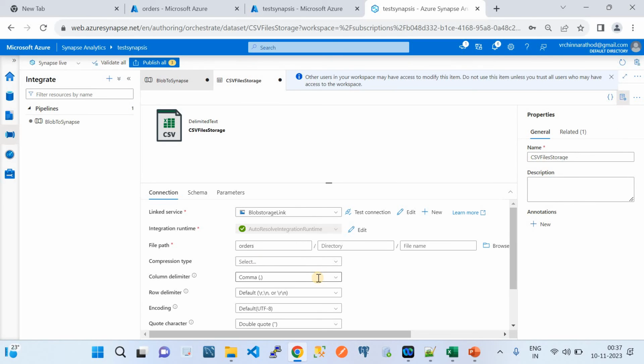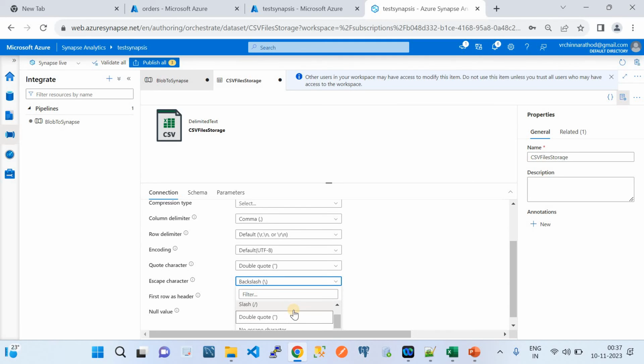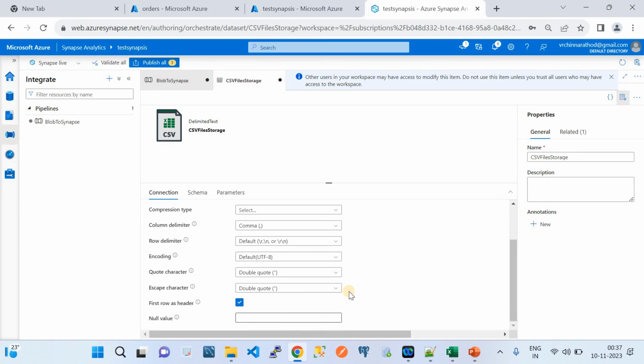What it is throwing the error about is that in the source definitions, it is complaining about the characters. When you are selecting the quote character as double quote, then we also need to select the same character as the escape character. That is what it is expecting. So let me choose that as well. With this I'm going to save this. Basically we are done with it.